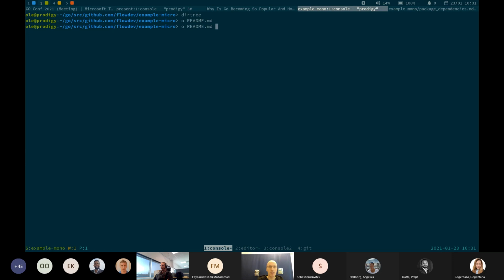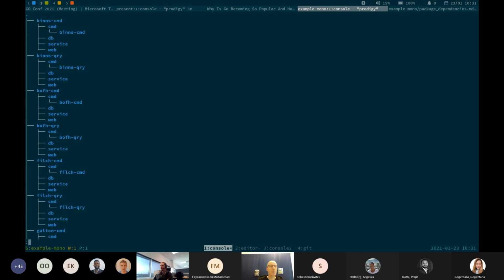Sorry. So here I did an example for a microservice. Maybe take a look at what the directory structure looks like. Here we see all these little services, right? They have a name. There's this command package where the main lives, that's where it starts. Then we have some database access, and the business logic is probably inside the package often called service. And web is where the HTTP stuff is.